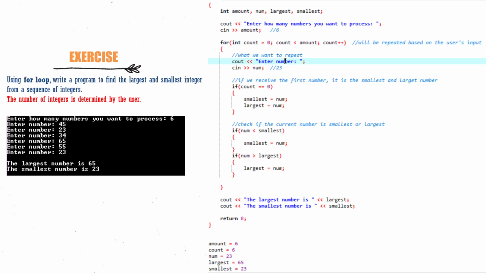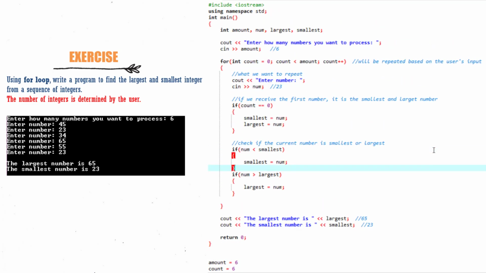You will notice that the user has input 6 numbers because the repetition depends on this. So in the end when we display this, what is our largest? Our largest will be 65 and our smallest will be 23. That is how we actually solve this problem. Whenever you come across this problem, think about what you can do with each number that you have received from the user. That is how you will find the smallest and the largest of all numbers inside a loop.